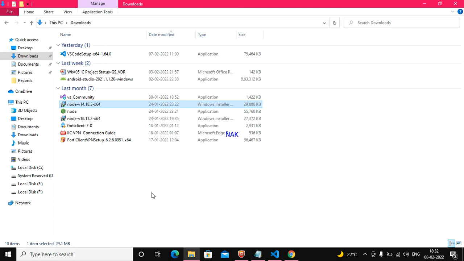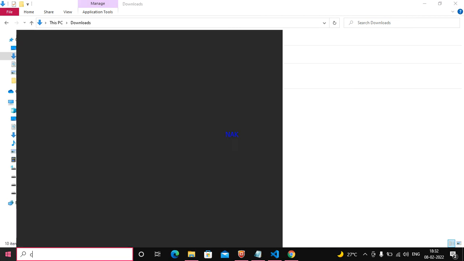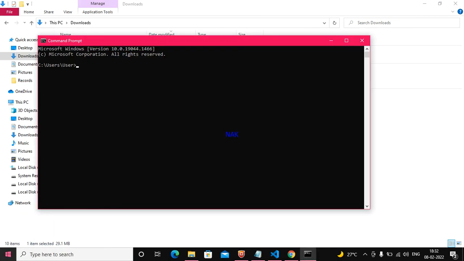Once it is installed, please verify through your command prompt. Open your command prompt and type node -v. It will display the version of Node.js installed in your machine. So once Node.js is installed, we are ready to create a React app. Today we will see how to create a React app and how to run it on your local machine.